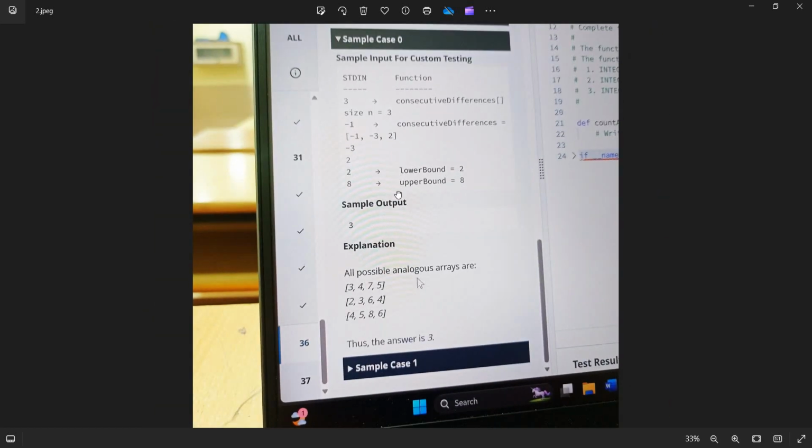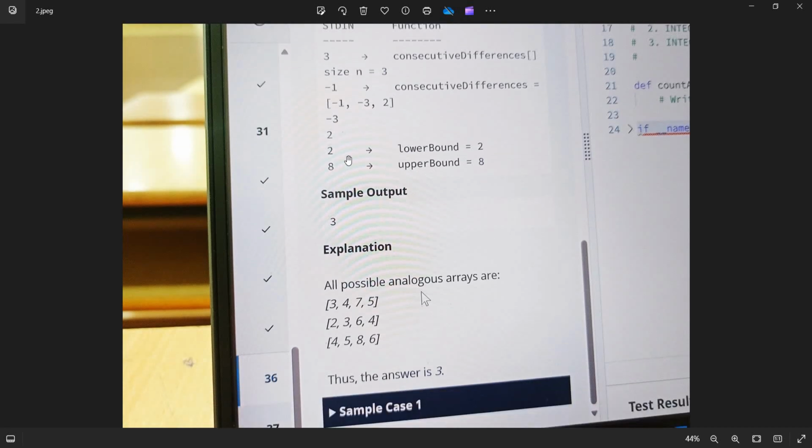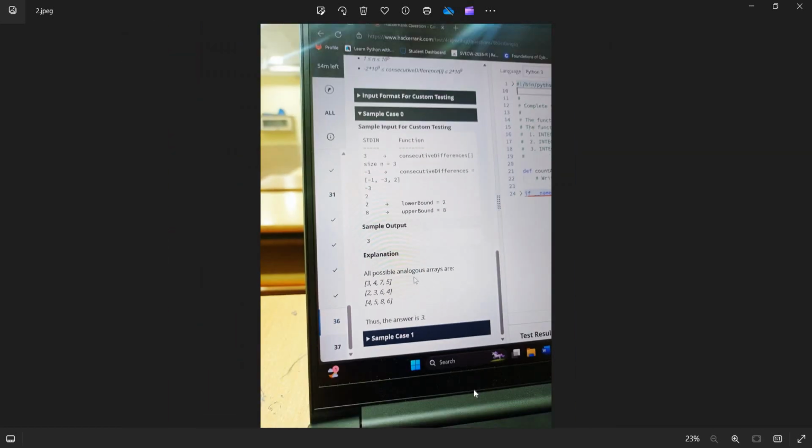So let us see one more example here. Before we saw one, right? So here you go. The number of consecutive differences is 3, and the array is -1, -3 and 2, and we have the lower bound as 2 and the upper bound as 8, and the sample output is 3. The possible analogous arrays are 3 4 7 5, 2 3 6 4, and 4 5 6 8. So the answer is 3. This is how we need to get the values.